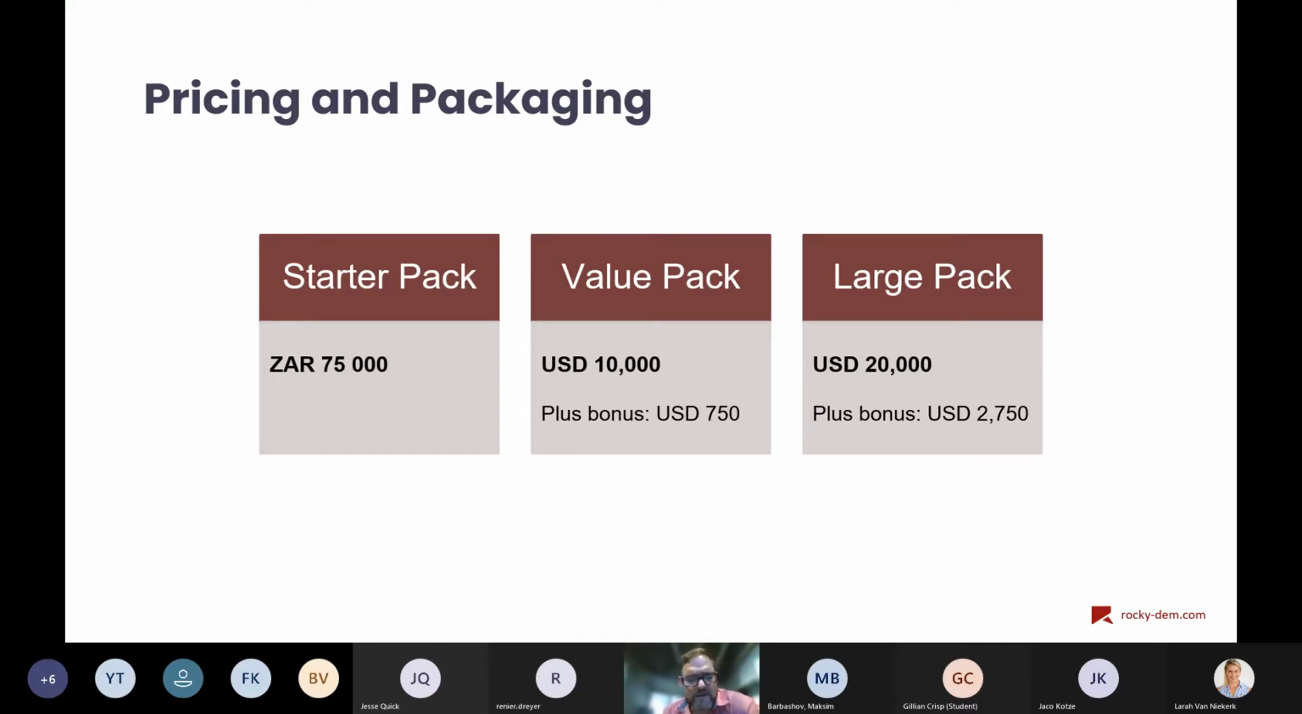Then very quickly, something about pricing, because everybody is interested in how much this actually costs. So you can buy 3 packs of, let's call it hours, tokens, or minutes, or whichever way you want to call it. It's very similar to the cell phone system we have, where you buy a set of minutes and you use them per second until they're finished. There are 3 packs available. The first one is the starter pack, which gives you 5,000 units. Then the value pack gives you 10,000 units, and you get a bonus of 750 units. And then the large pack would be 20,000 units.